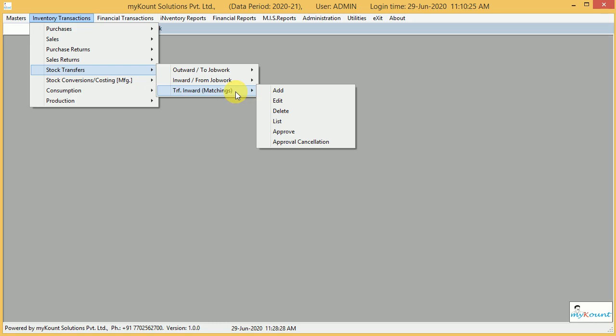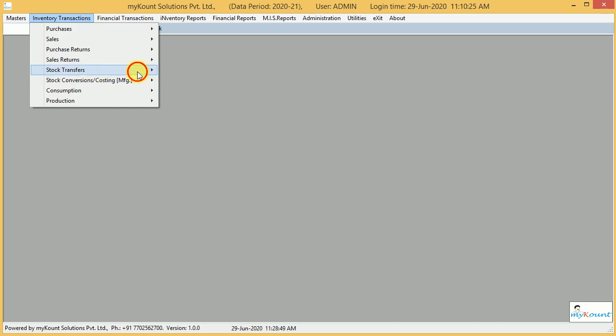In some cases, some items may be missing, and those items may come later. In such cases, whatever is received on the spot, we will match it here, and for the balance, whenever we receive it, we will make a separate inward for those balance items. So this is stock transfers. The same transfers can be used for job work also. Next we will see the next business category.